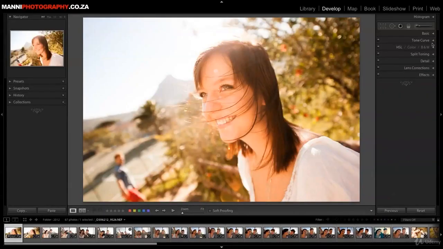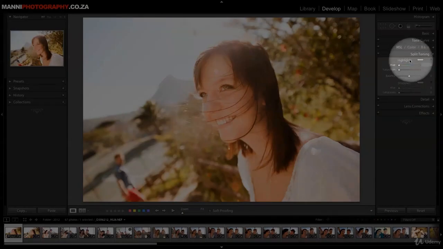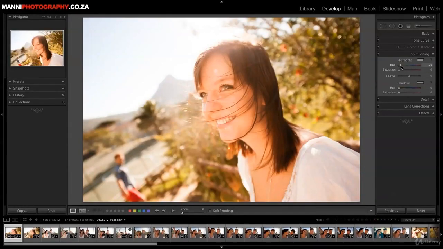Okay, minimize this, and we're going to go over to split toning, and now I'm going to play a little bit in my split toning. First of all, I want to play a little bit with my highlights and then also in my shadows. In my highlights I wish to have a little bit of reds and also yellows. So let's take that saturation up a little bit. As you guys can see already, it starts to pop way more just in color.